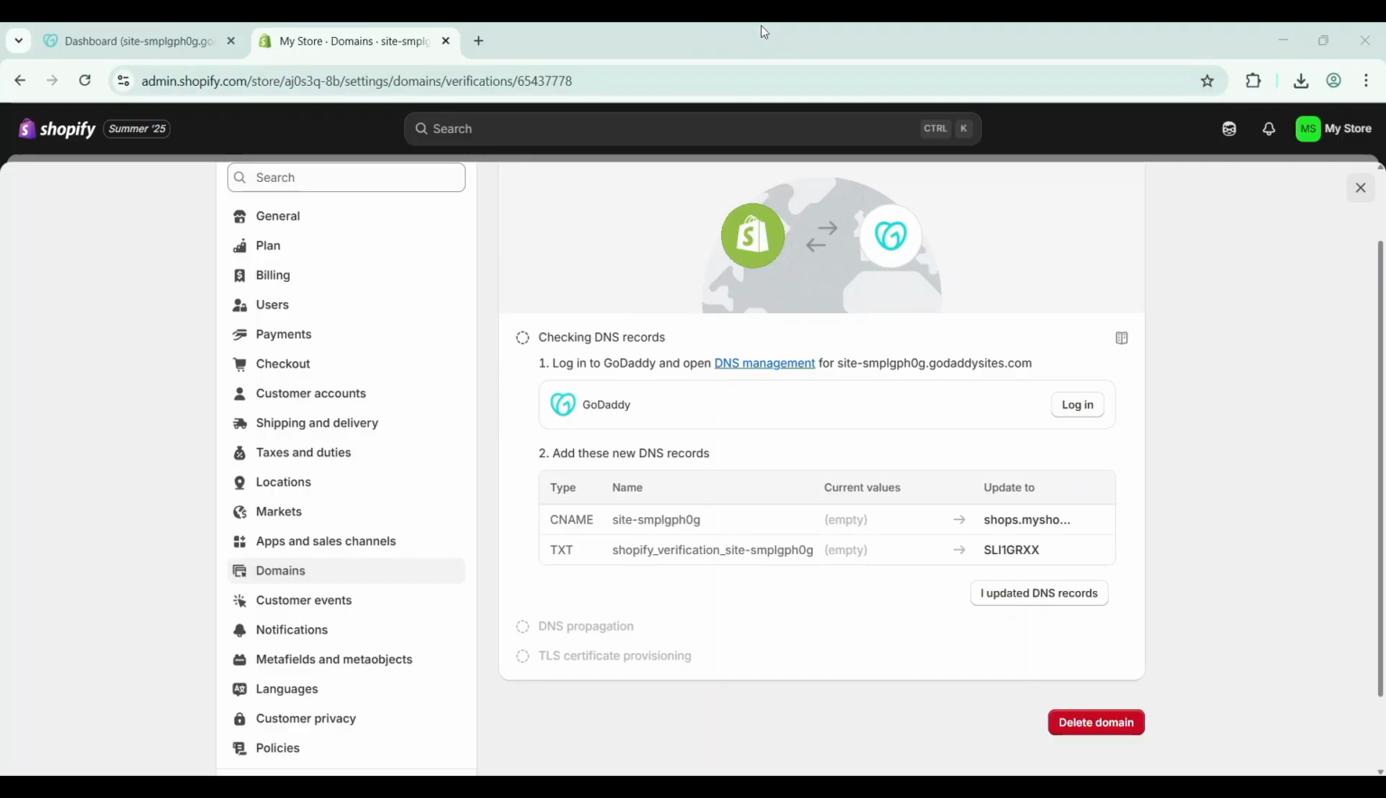After Shopify confirms your domain, it will just automatically connect. So that's it. That's how you connect your GoDaddy domain to Shopify.